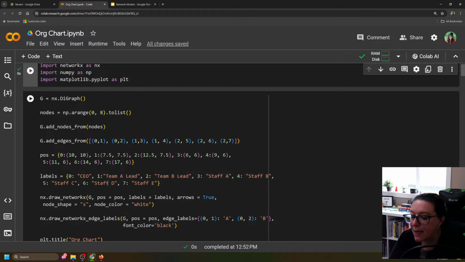By putting those labels out there first, that helps you in terms of your froms, because this is going to be a line, an edge, from CEO to team A lead. That's what this is, 0 to 1. Then we need to connect CEO to team B lead, so that's going to be 0 to 2.